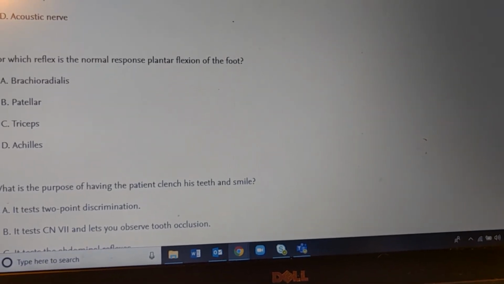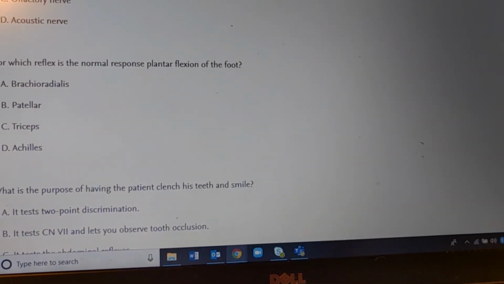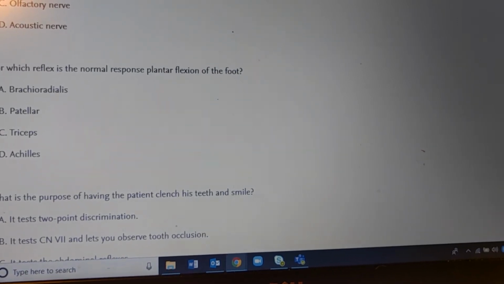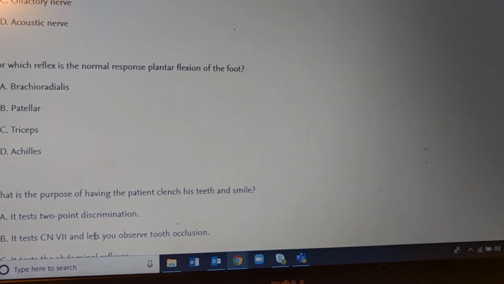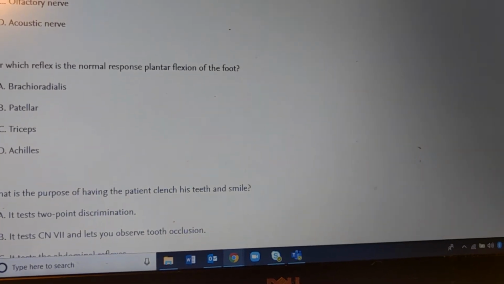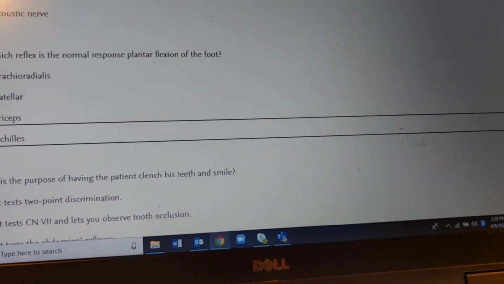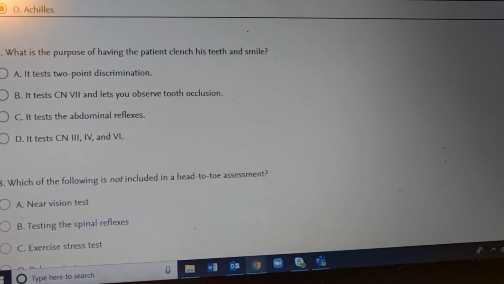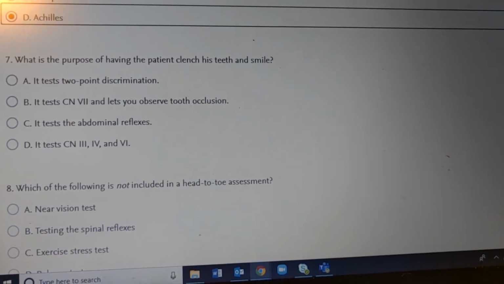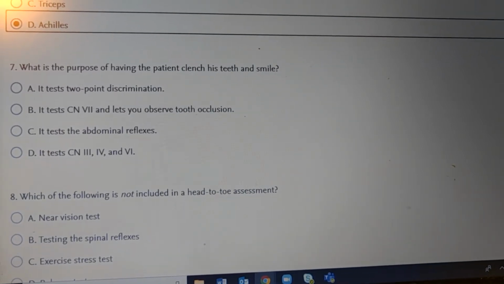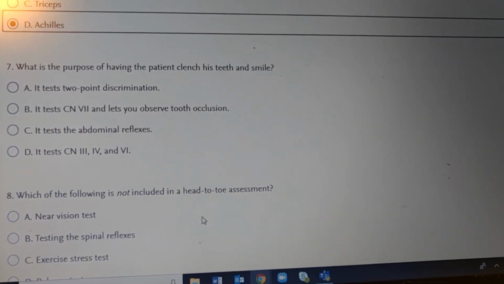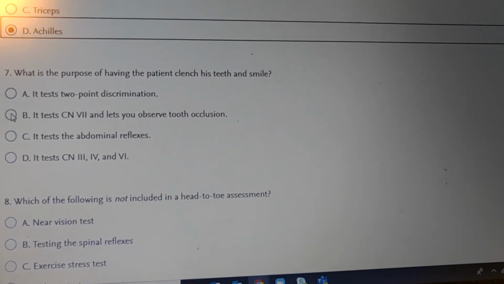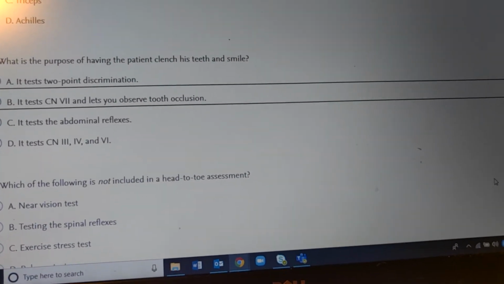Oh my golly. Plantar flexion would have to be Achilles. Then we'd have to say, and this is me, what is the purpose of clenching his teeth and smiling? Nope. I bet you it's this one.